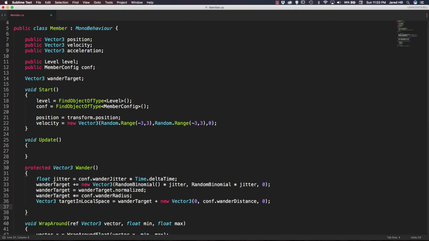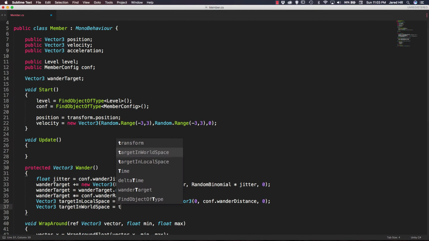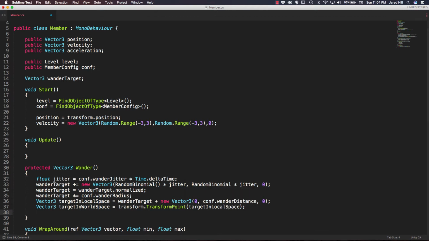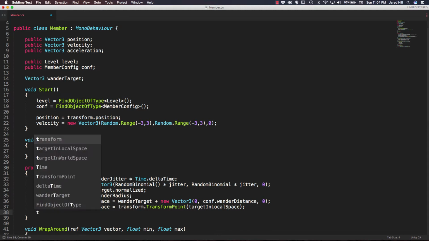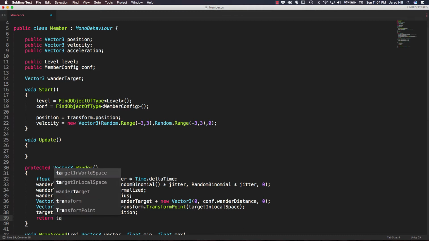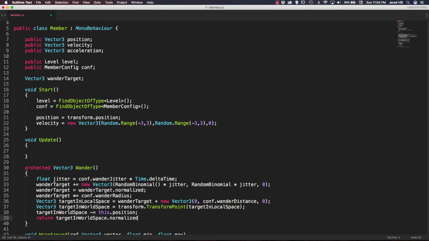Now we need to move this from local space to world space, so we're going to create another Vector3 here that we can call targetInWorldSpace, and we're going to set that equal to transform.TransformPoint. And we're just going to pass in our targetInLocalSpace here. Now the last thing we need to do is steer towards our world space target, so we're going to say targetInWorldSpace minus equals this.position. Before finally returning our targetInWorldSpace.normalized.